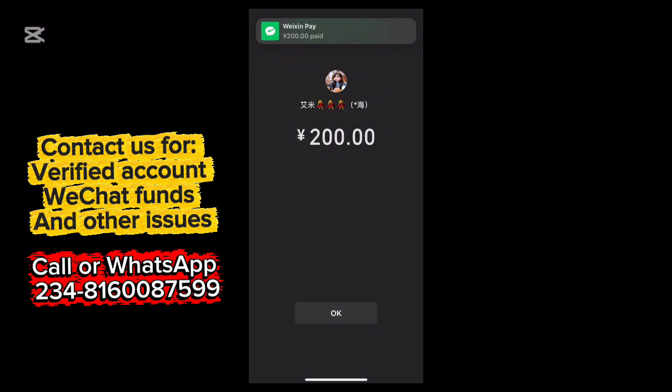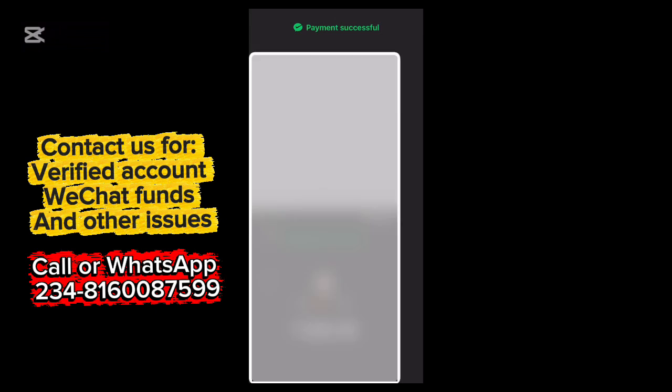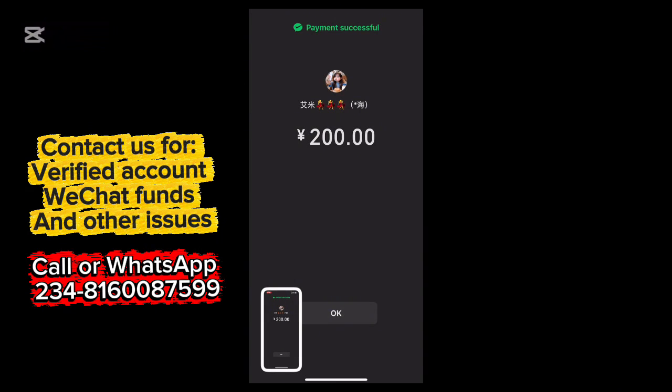Please note that if you did not follow the due process that we submitted, it's not going to work. So you can see now that the payment was successful after we have already lifted the restriction. So that is a very simple process to lift the restrictions.